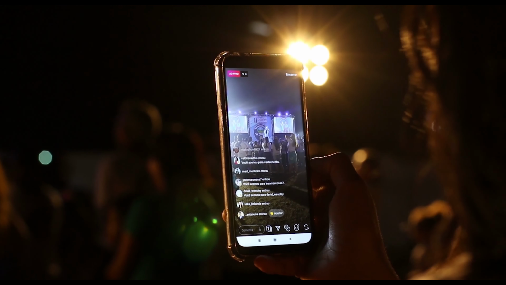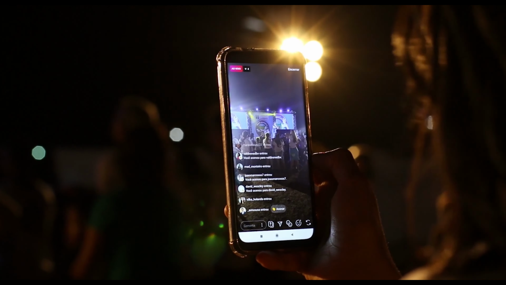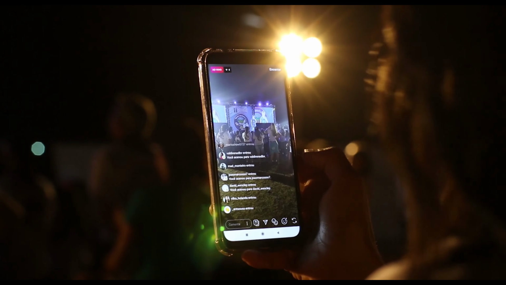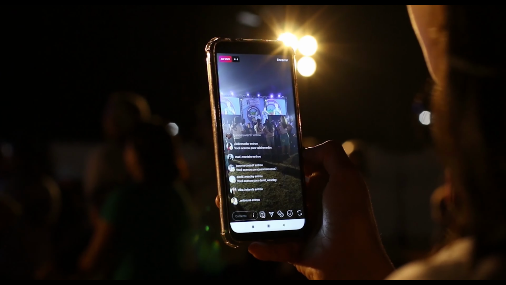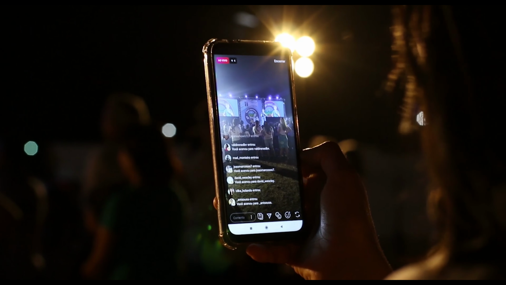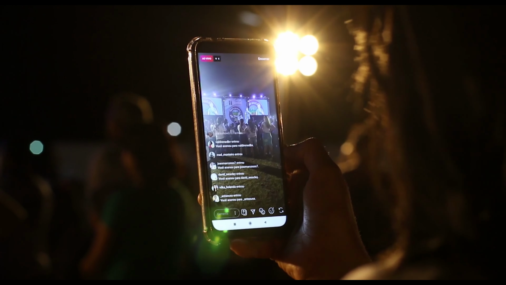Twitter Spaces also has a feature called Live Transcriptions, which will automatically generate captions of what's being said in your space. This is helpful for people who are hard of hearing or for those who are listening to your space in a noisy environment.